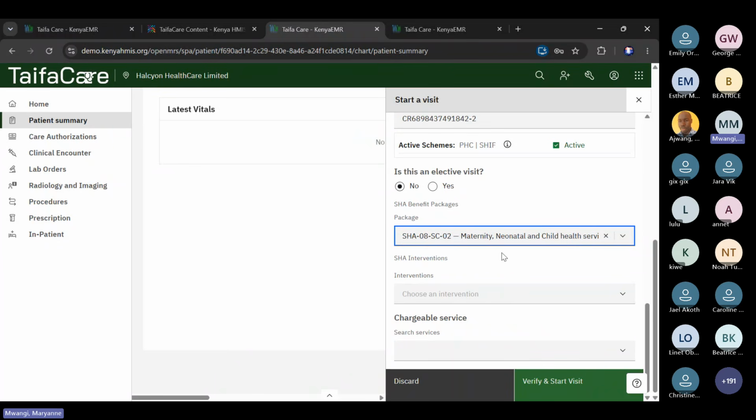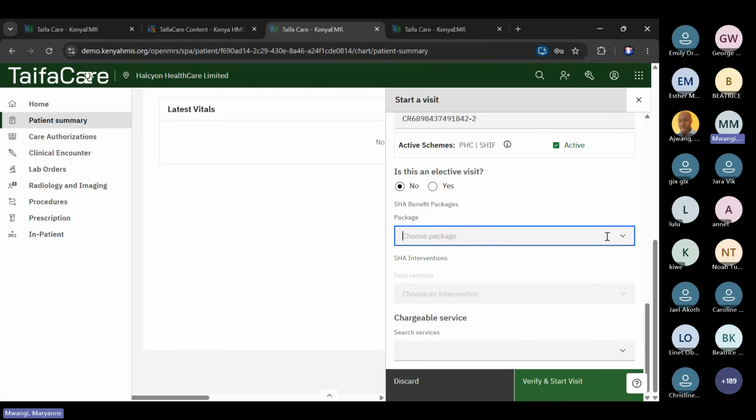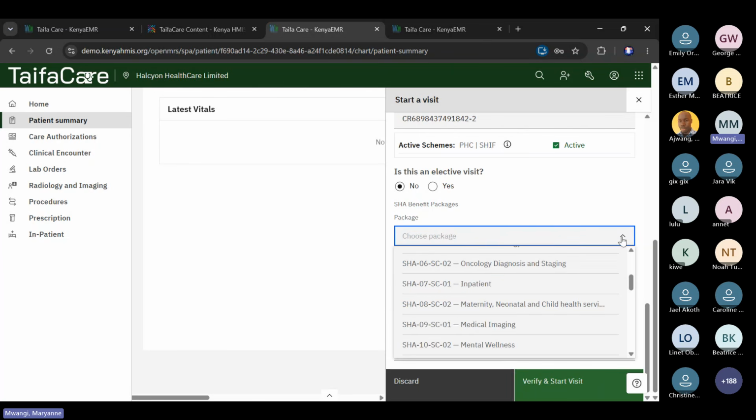Then within the system, the intervention that the patient is seeking is validated against the SHIF package. So we will select the packages, which are only 2 for this particular package. Only 2 interventions are allowed: cesarean section, where no pre-authorization is required, and a vaginal delivery where no pre-authorization is required. So as we continue to select the SHIF packages and interact with the different packages, we will be able to see how the system guides on which ones require pre-authorizations and which ones do not.